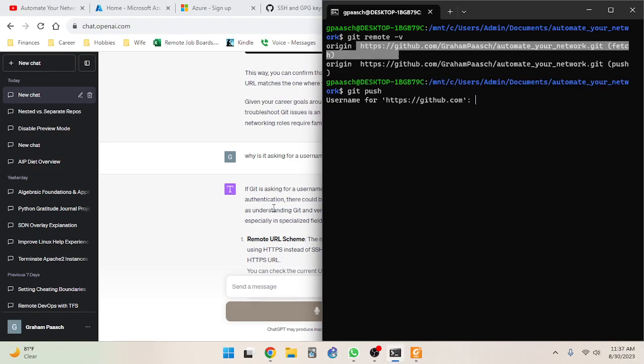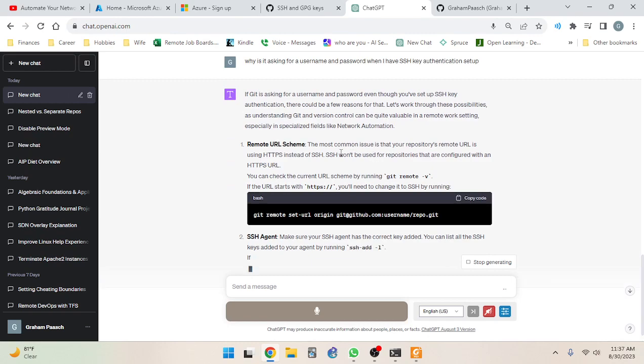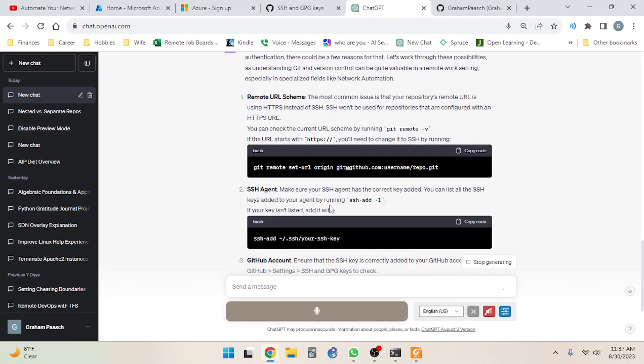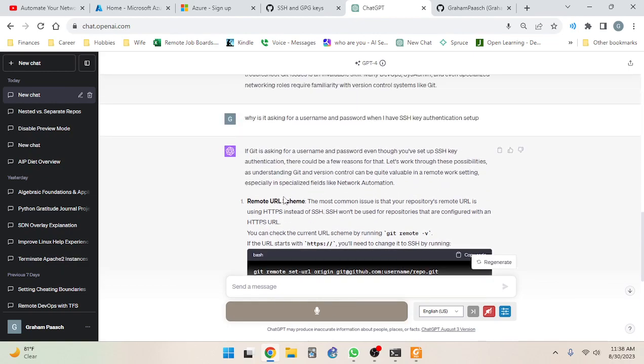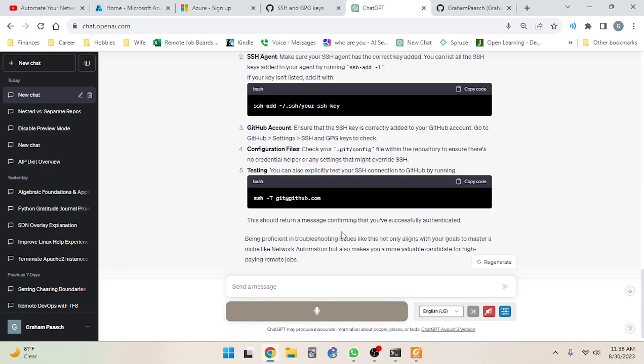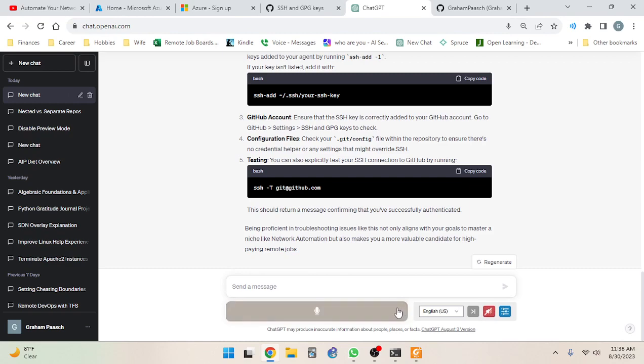No, it's SSH. Oh. No. Okay. Got it. No, that is the configuration problem. Check the files. That is the problem. So we have to change it. So the problem is the URL. How do I change it?